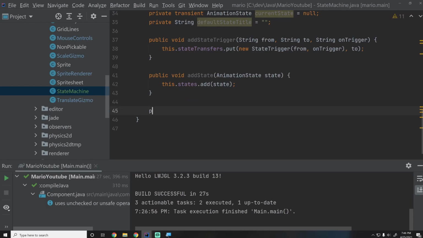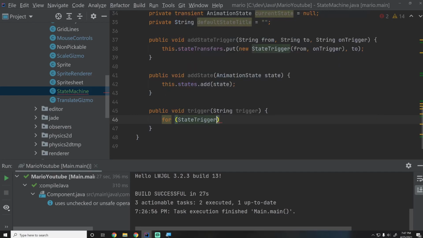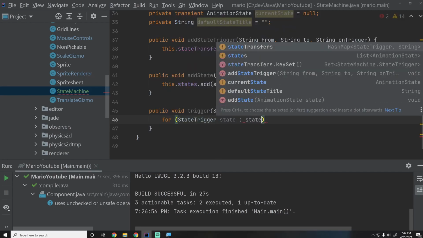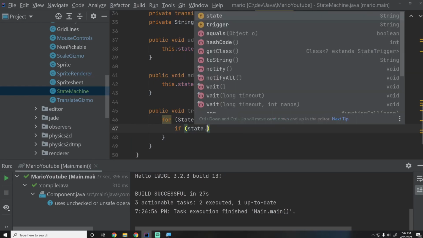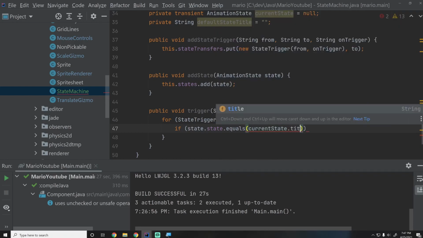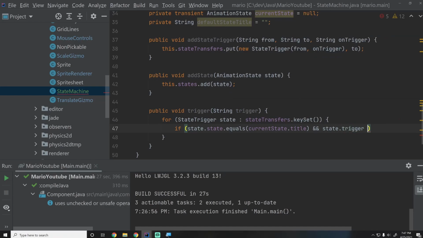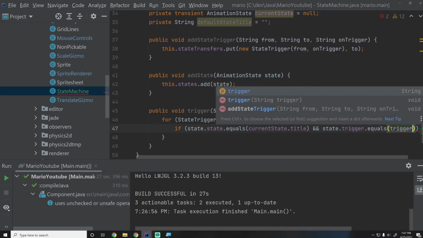Using this, we can actually build up our trigger function, right? So we can say void trigger(String trigger). So you can call this function, which will trigger the next animation, whatever your trigger is. So we can say for each StateTrigger that we have inside of our stateTransfers keySet, we can say if the state's state, so the state's title, equals the current state's title, and the state's trigger .equals the trigger that was passed in.